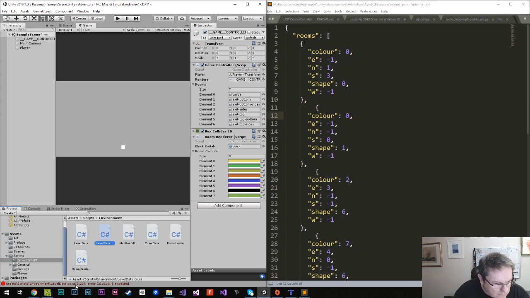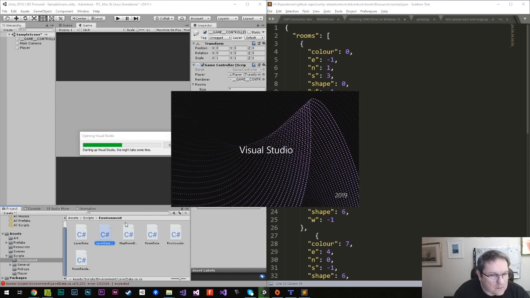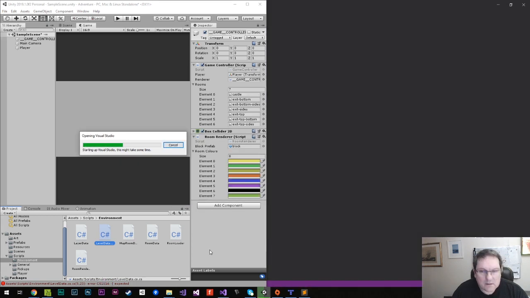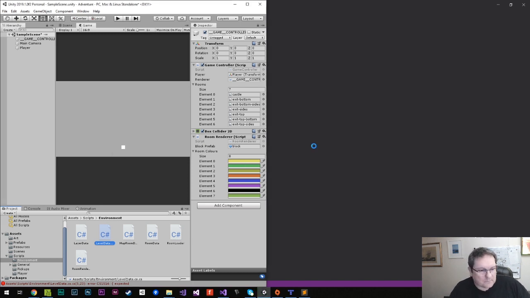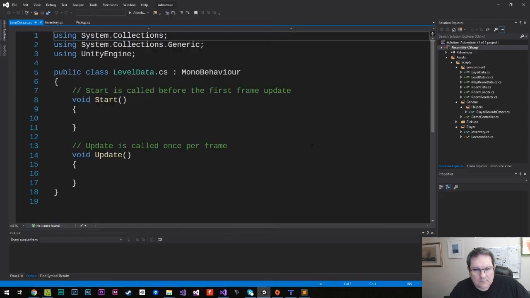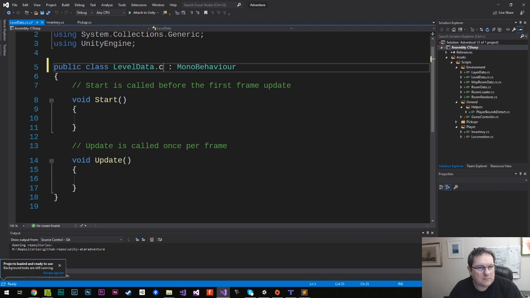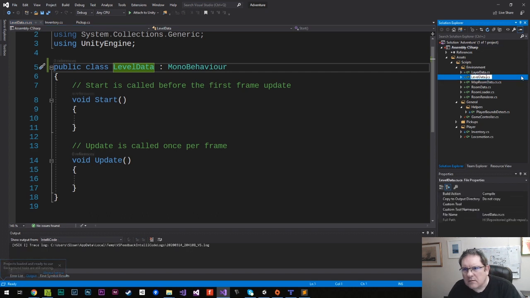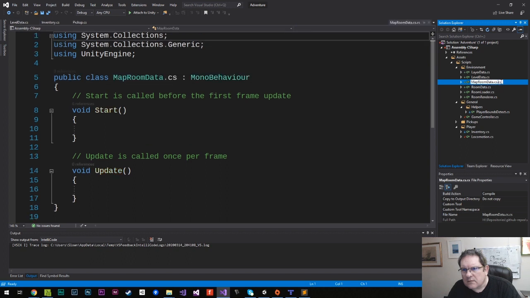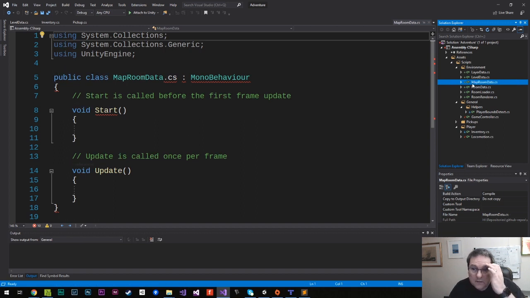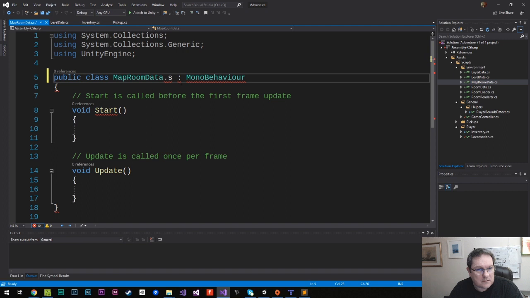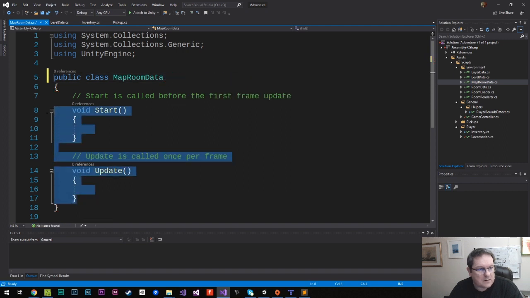Okay. I don't know why it's coming up with this CS error. I haven't actually typed in anything yet. Oh, okay. That's just weird. Why did it do that? Level data.cs. Map room data.cs. Okay. It doesn't need that, and it doesn't need that.